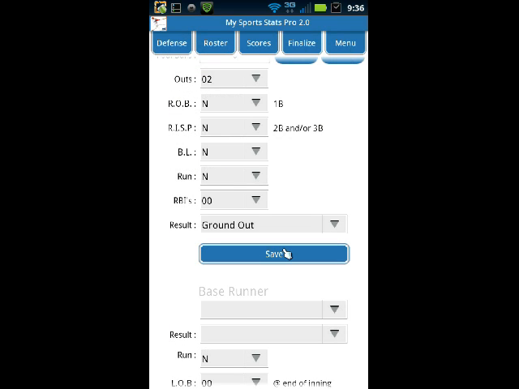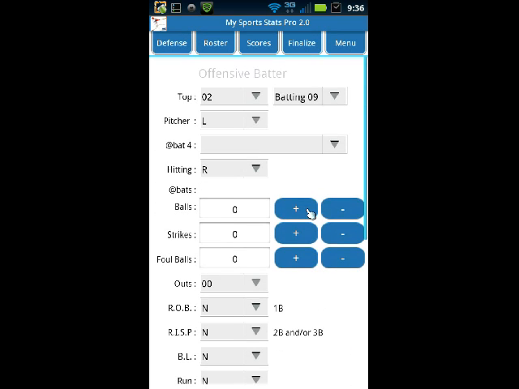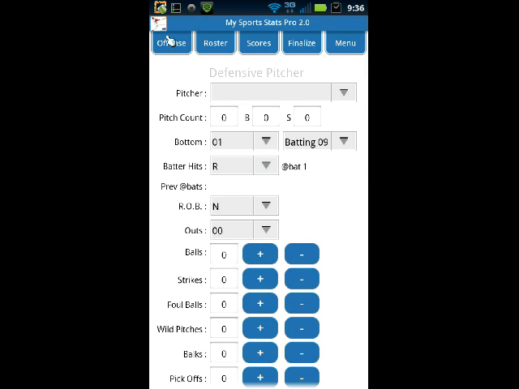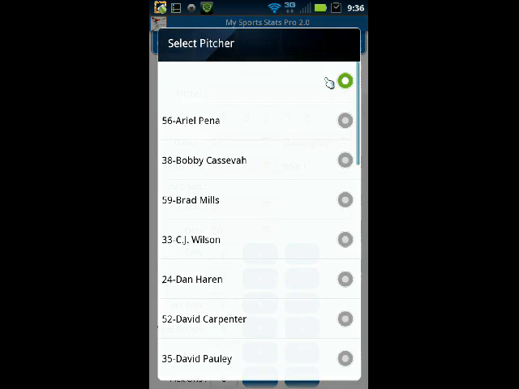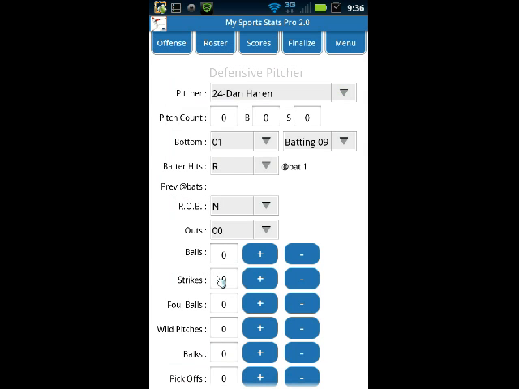That was the 3rd out, so it cleared everything, and you notice now that it's set the inning to top 2. So when you come back, you'll be in the top of the 2nd inning. And once you get on the defensive form, you select your pitcher. And then after each pitch, you just do the same thing as in the offense.